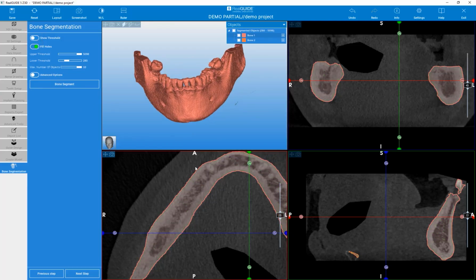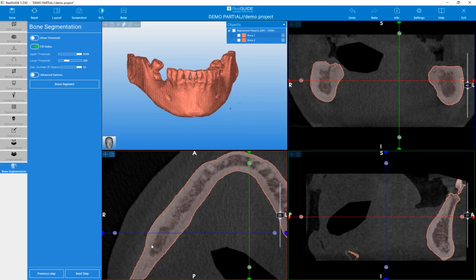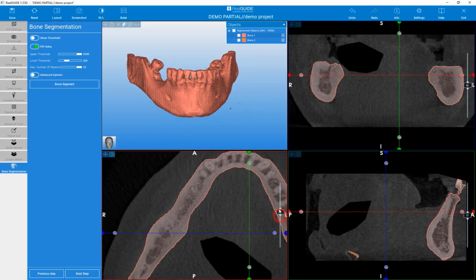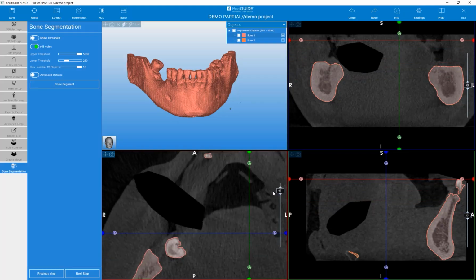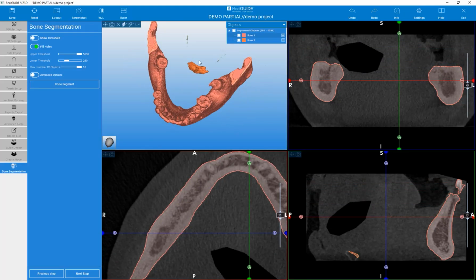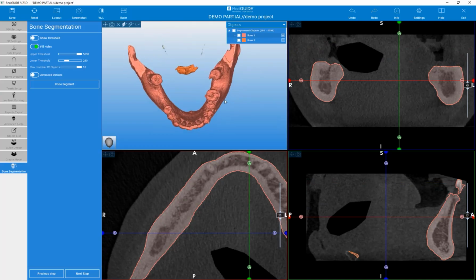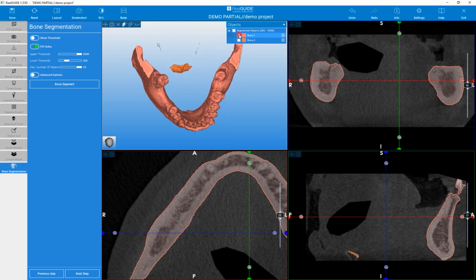If we hide the threshold, we can observe that the surface of the bone model is represented in the volume by the red outline. We can also notice that the software created a second object due to an artifact present that was not connected to the rest of our bone anatomy. However, it was captured during the threshold process.